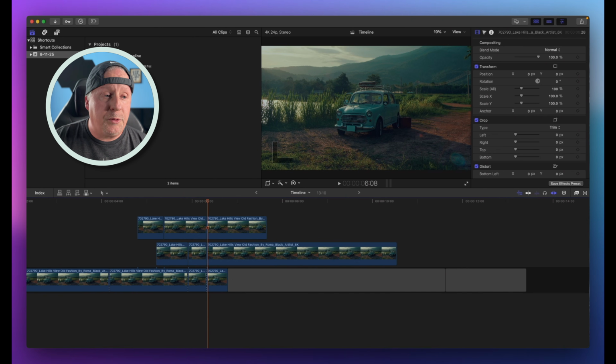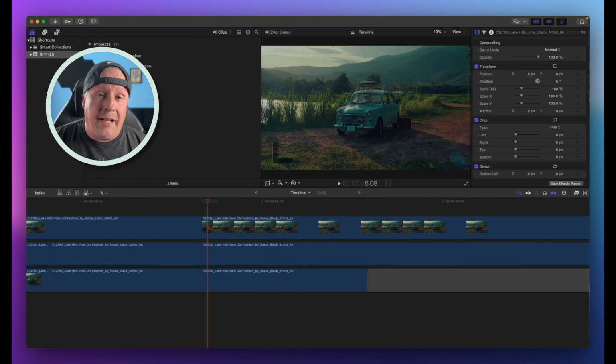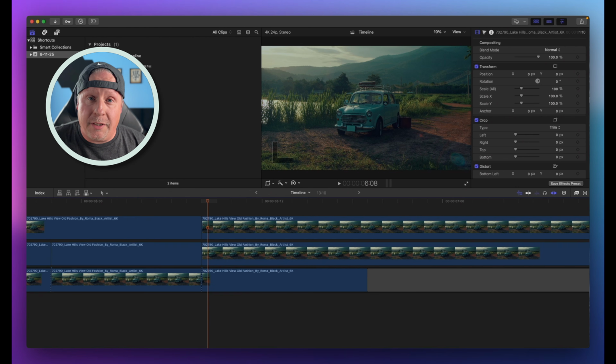Now, there are often times when you're zoomed way in on your screen and you want to just see your whole timeline at once. There is a super handy shortcut key that will do that.